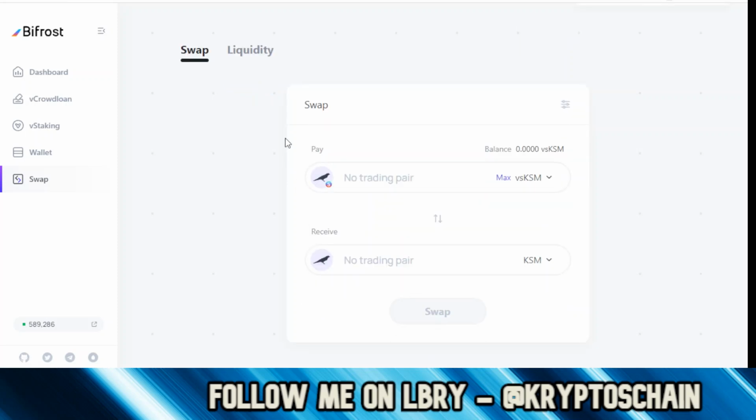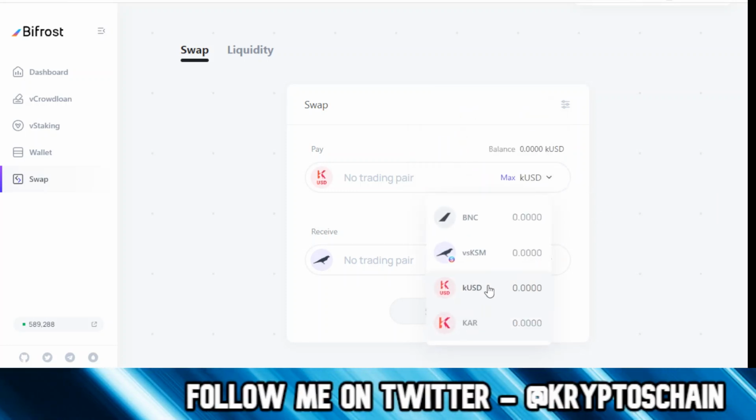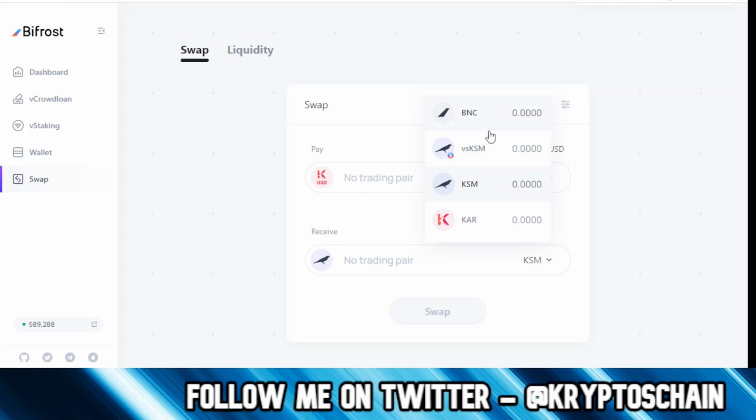So then of course we've got the swap feature, which is very basic functionality here. Everyone knows how to use this. For example, let's say you had BNC and you wanted to get KSM, you could do so. Or if you wanted to use KAR, you had the different options here between KAR, BNC, VSKSM, and KUSD. And if you went for KUSD, again, you have the different options.